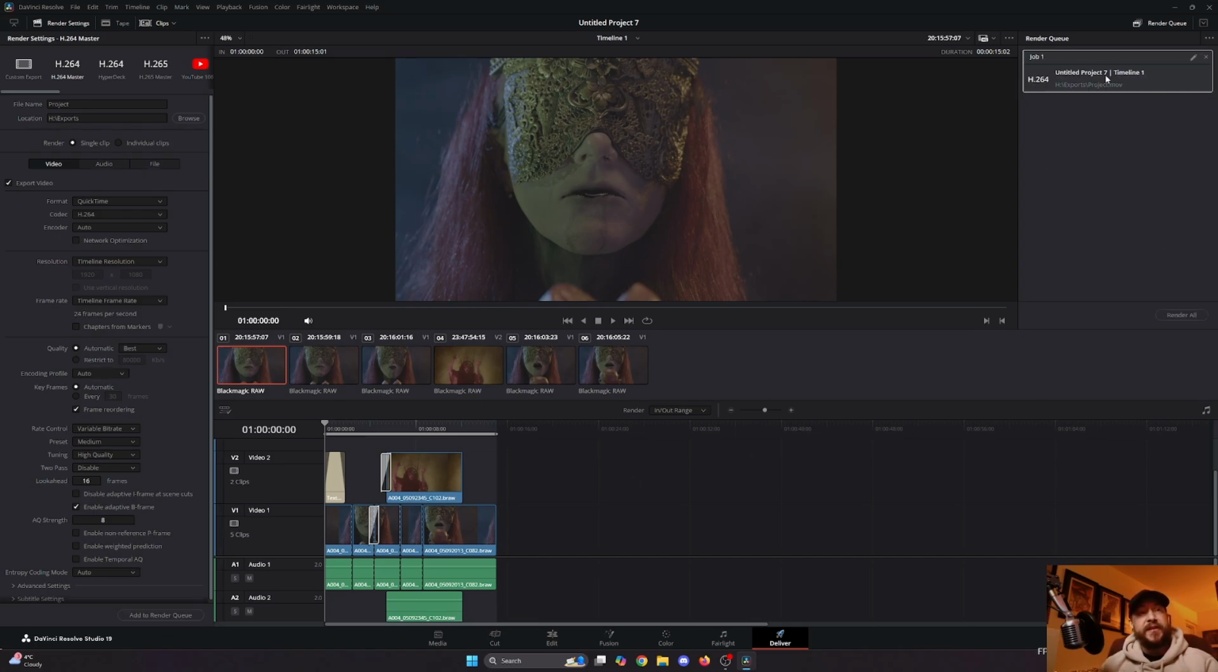The render queue is really useful if you're going to be exporting multiple sections of your timeline, so you don't have to render one thing, wait for it to be done, and then come back and choose the next thing and then repeat the process. You can actually just select areas of your timeline, add it to the render queue, and then just click render.